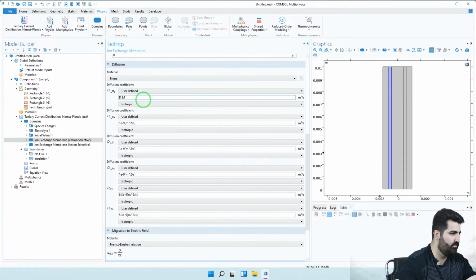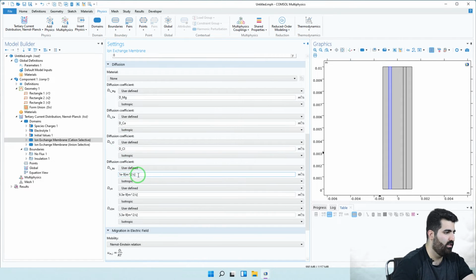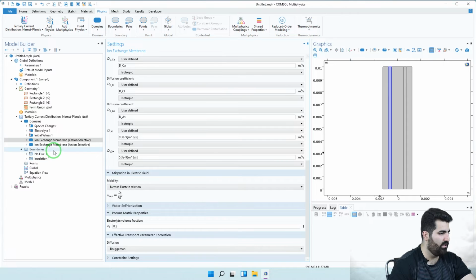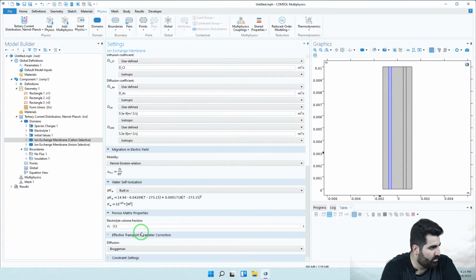dmg, dCA, dCl, and DAS. Okay, and leave another again. Also we can use different volume fractions, but we leave them and we can work on it as a novelty, but we leave them here as default values.